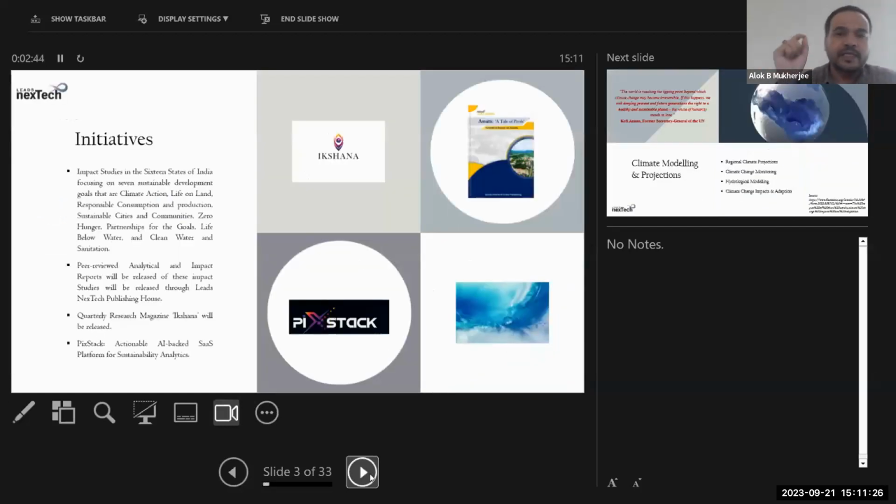Now, what are the specific initiatives we have taken till now on behalf of Leads Next Tech? Very recently, we have taken an analytical initiative to perform impact studies in 16 states of India, focusing on 7 sustainable development goals. Those 7 SDGs are mainly climate action, life on land, responsible consumption and production, sustainable cities, zero hunger, partnership for the goals, life below water, clean water and sanitation. These are the sustainable development goals on which we are currently focusing in these 16 states.